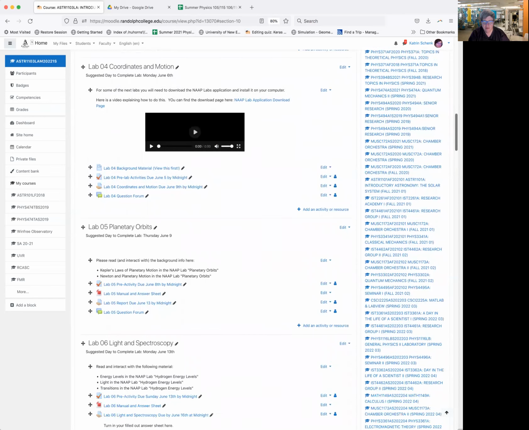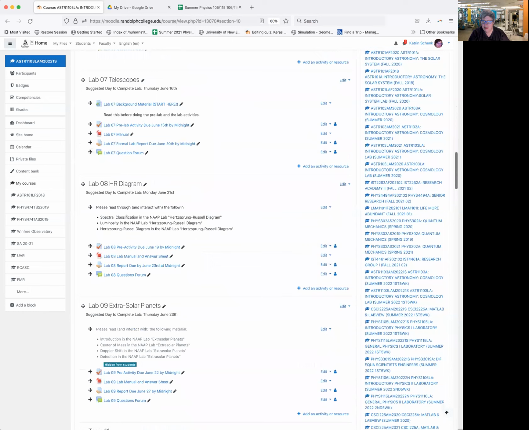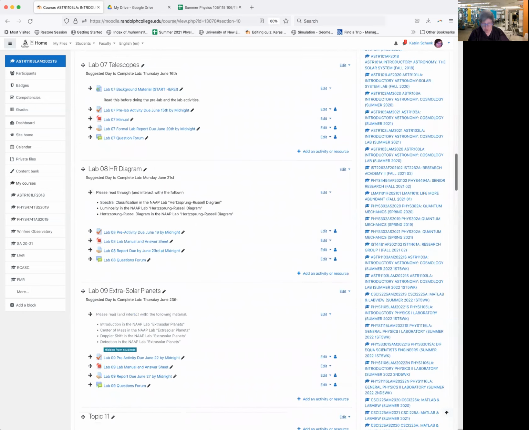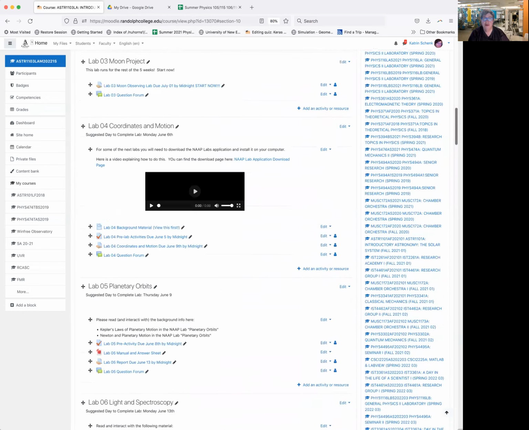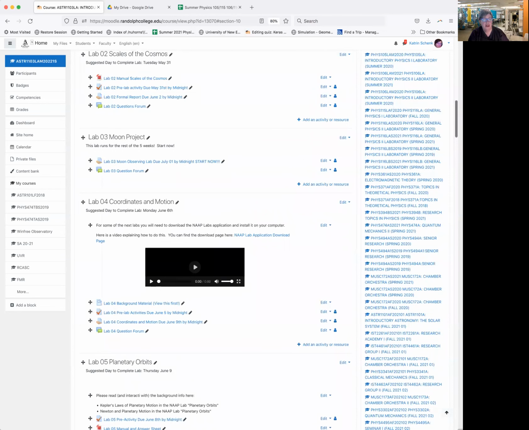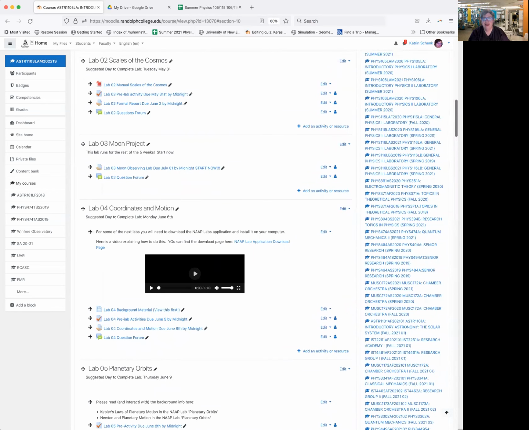And there are 9 labs. And the moon project is due, the moon lab. It's not really a project, although it says project on there. And it is due July 1st. That's the last day of class. Okay, that's the last day. We do go a little longer than 5 weeks because those last days are meant for finals, but we don't have a final in this class or any tests.